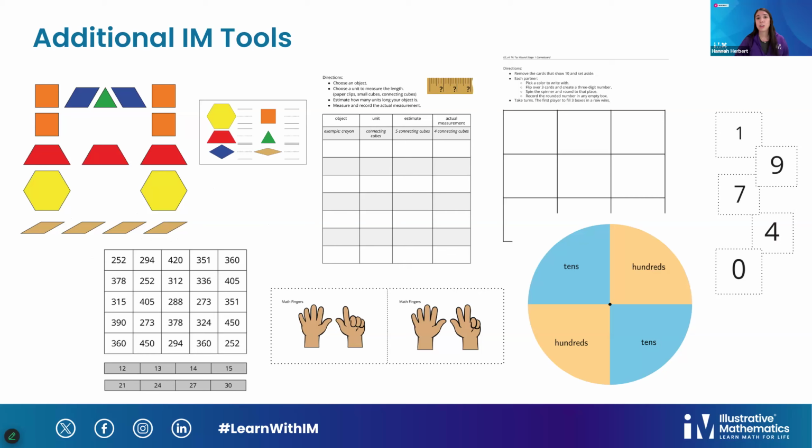Several IM centers also include additional materials, things like game boards, recording sheets, or playing cards. These tools elevate the way that students use manipulatives to solve problems. Sometimes they guide the math thinking, and other times they act as the manipulatives themselves, helping students represent, organize, or extend their ideas. You can see a few examples here on the slide, centers like pattern blocks, 5-in-a-row multiplication, math fingers, and tic-tac-round.